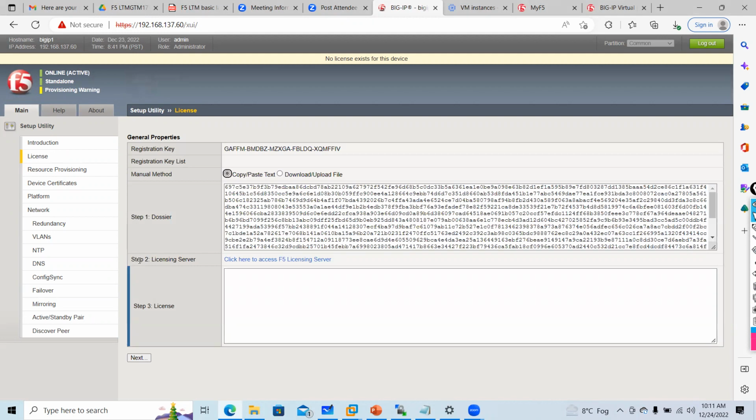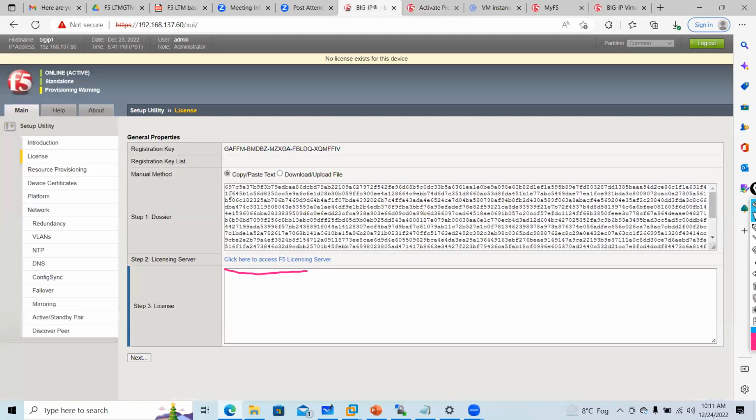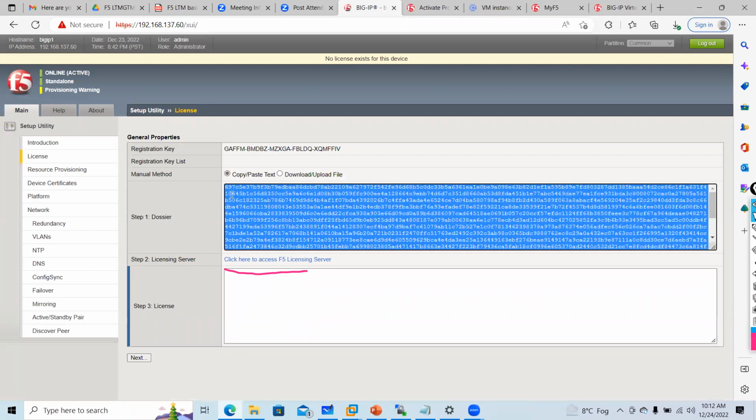Now, what we need to do is go here. Click here to access the F5 licensing server. So just go here. It will open the F5 server. Now copy this dossier file. Just copy, Control A, Control C. Just enter it here.